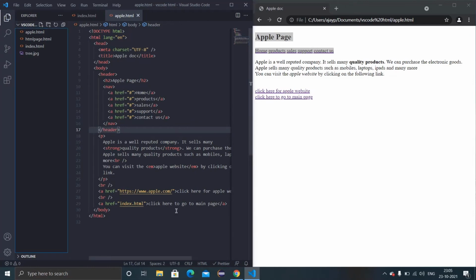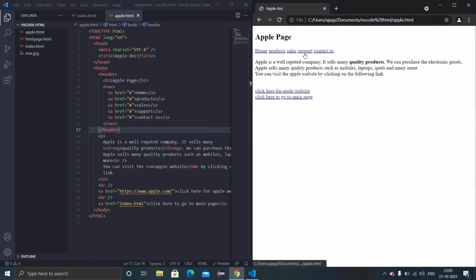Let me save this, and you see no changes over here. Even if I reload, whatever I do now, there will not be any change in the web page which I have created. But these are important to learn before learning the CSS. So you need to remember all these things.